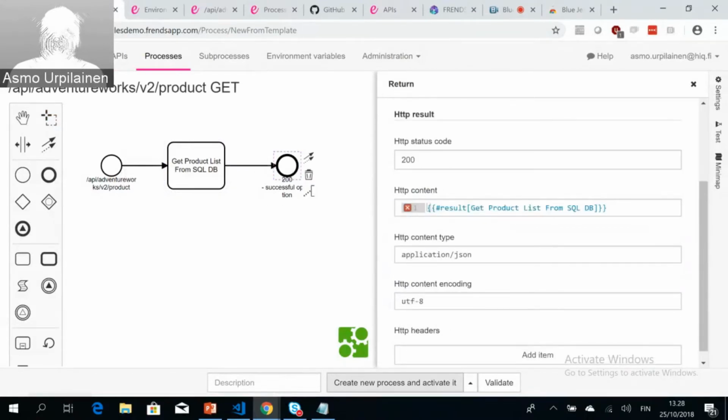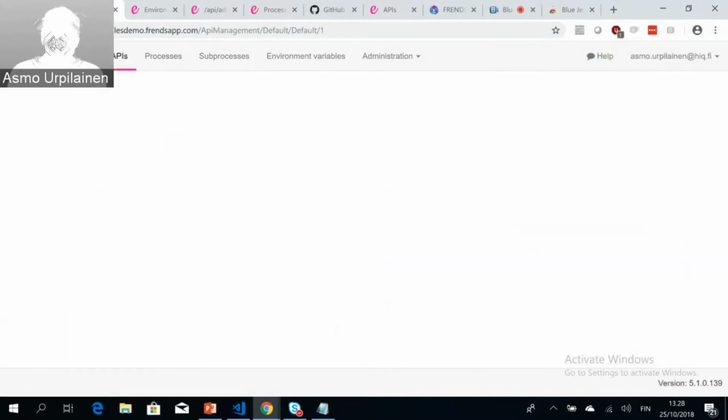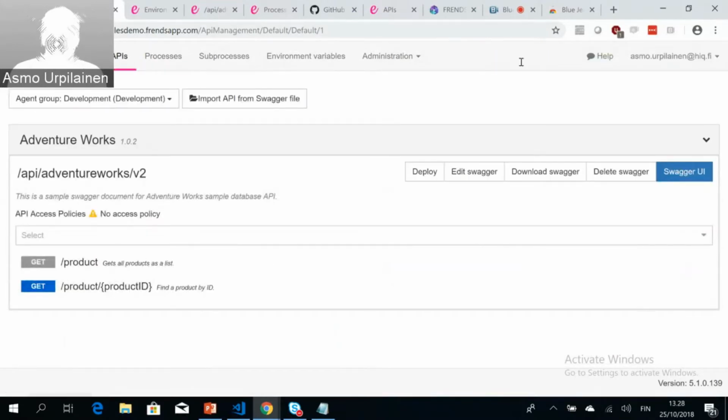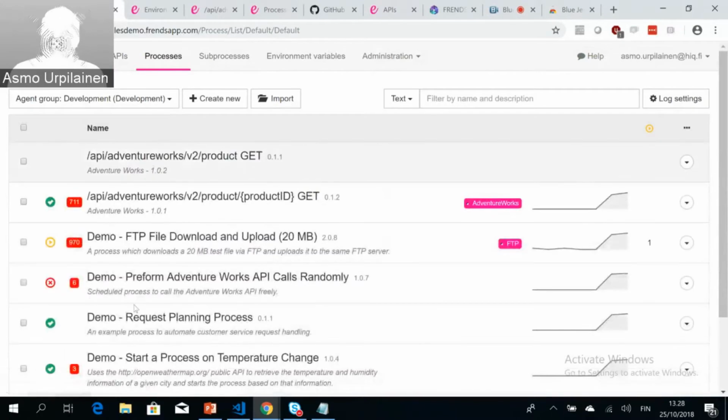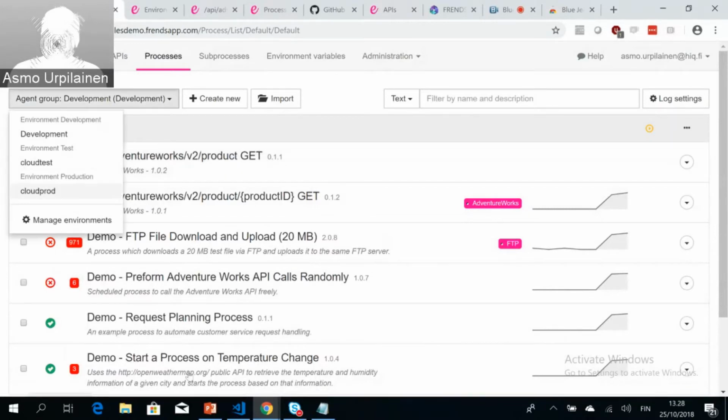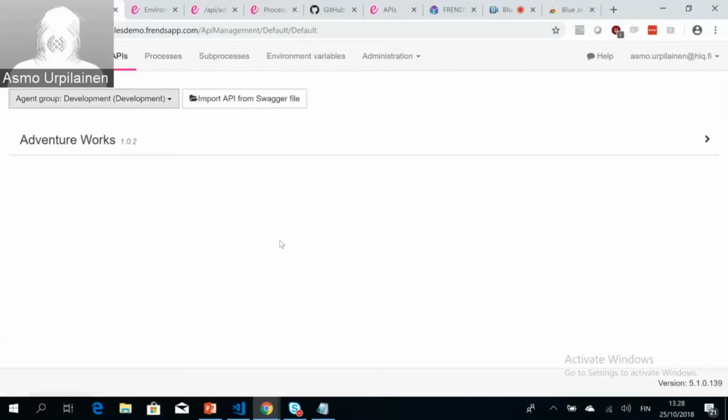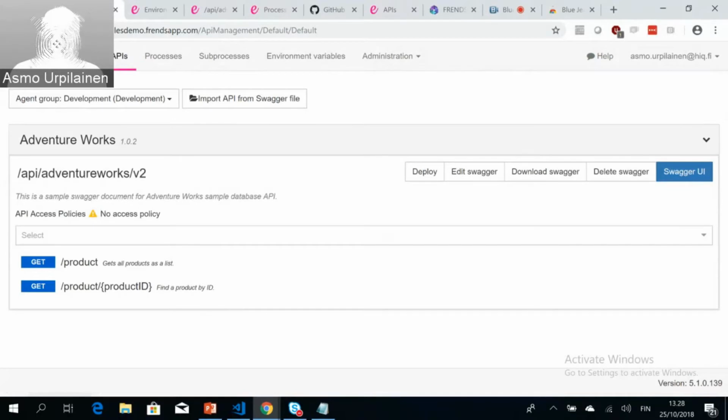So pretty much now we would be done. What we can do is click create new process and activate it. Now our API is building in the background, and we can see that we have our AdventureWorks product API available here for consumption. Of course, it's only available in the development environment, but we could easily deploy that API or that particular endpoint to any of the different agents we had covered.